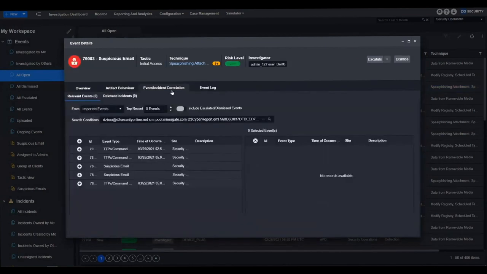Event Incident Correlation. The Event and Incident Correlation tab allows you to link the selected event with other related events and incidents. Establishing a relationship between significant events and incidents can help the SOC team in understanding the scale of potential cyber attacks and perform bulk escalation and dismissal actions.